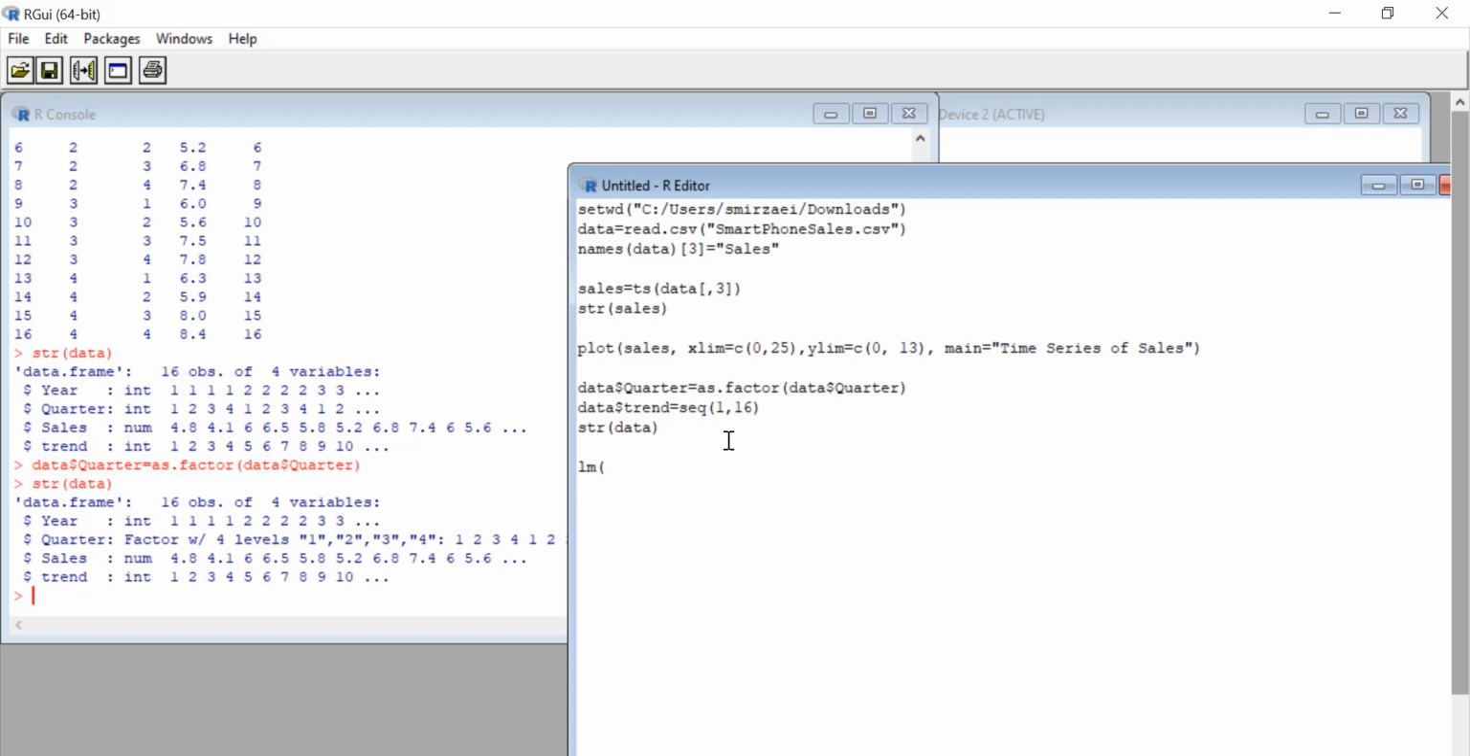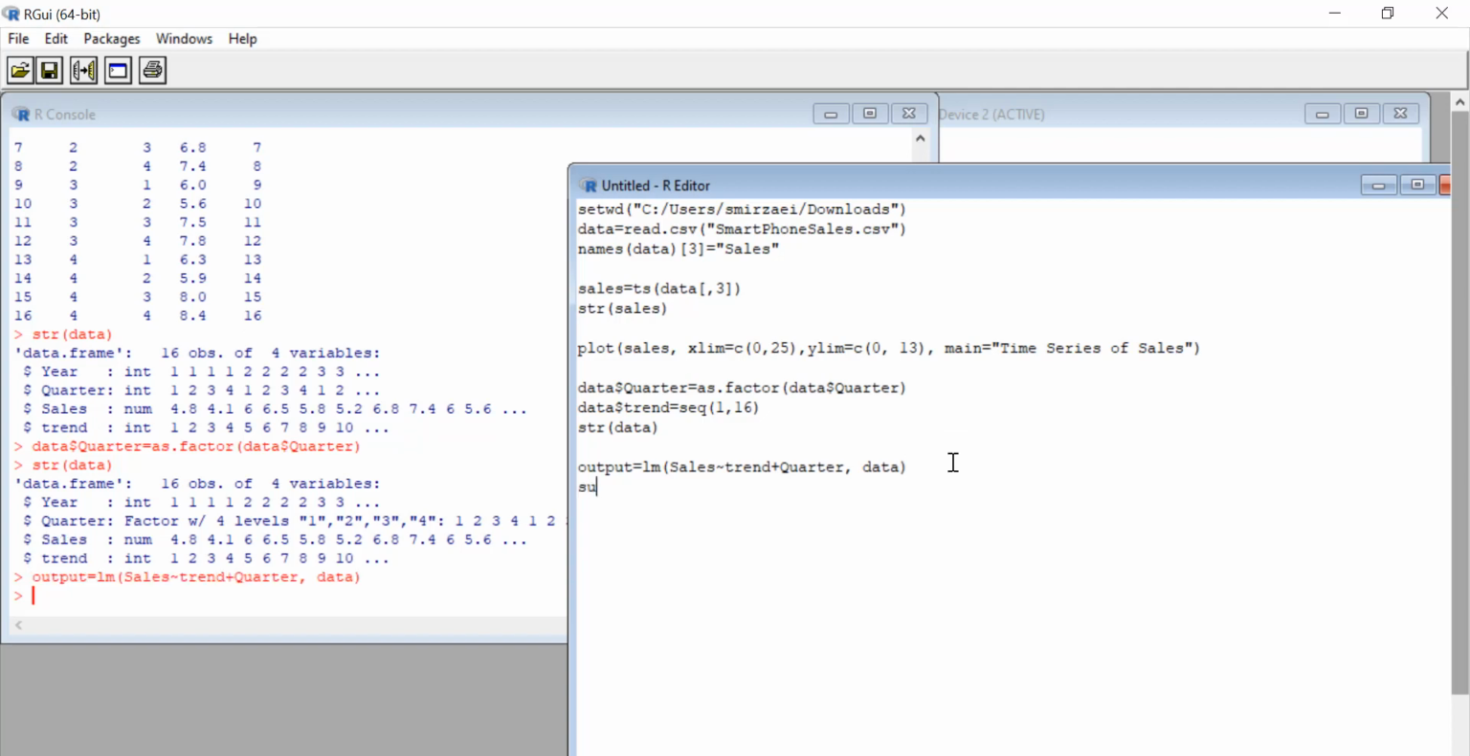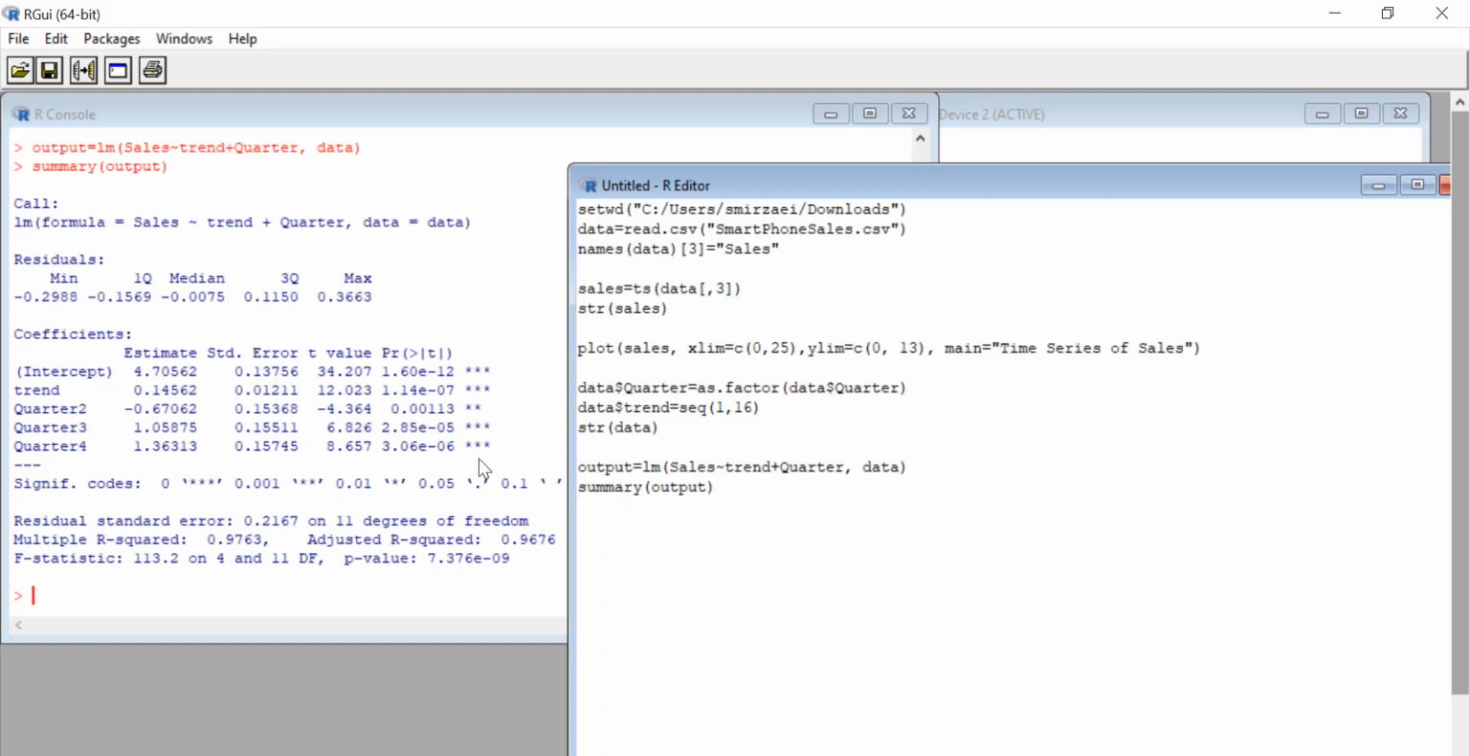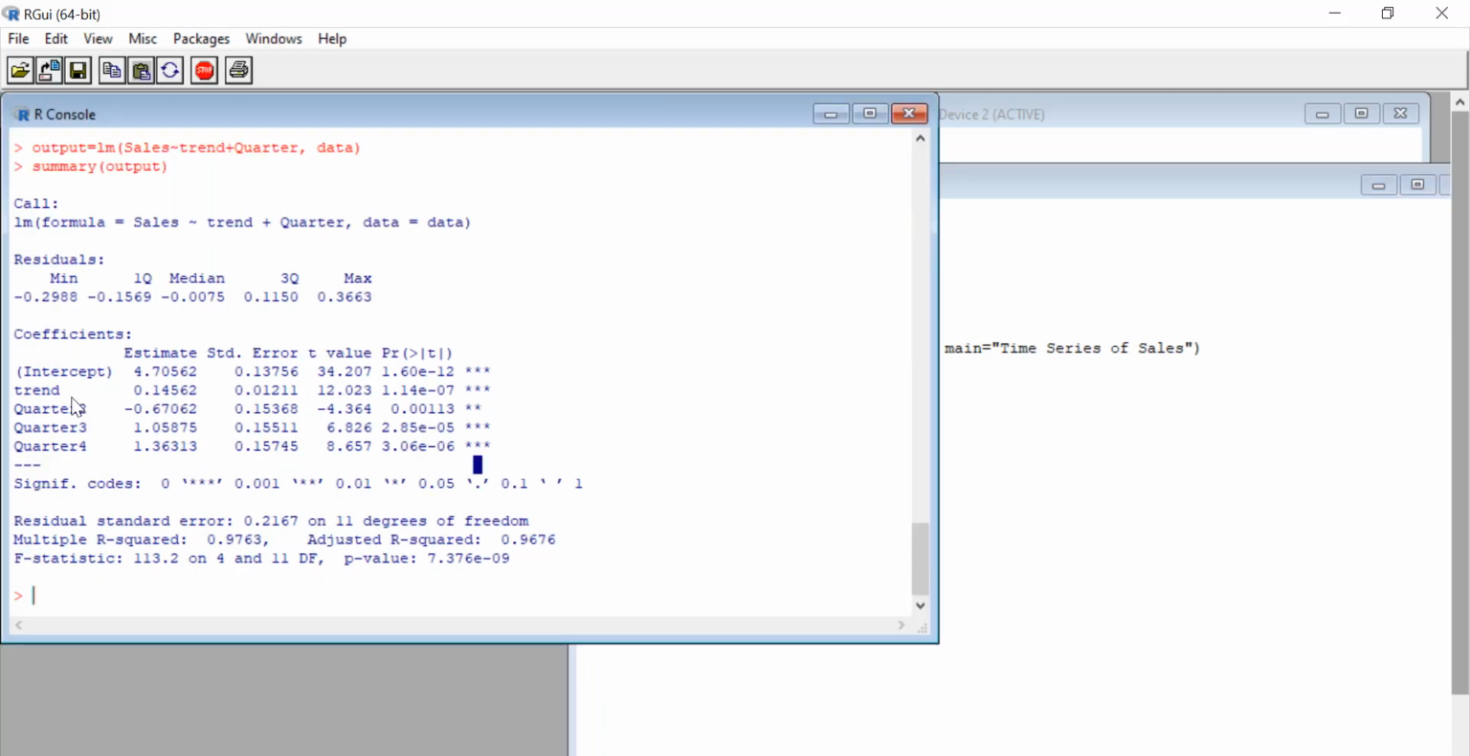I call the variable that includes the model output, and the function is lm, linear model. What we want to do is predict sales based on both trend and quarter variables in a data frame, data. If I execute that and look at the summary of my output, I see that everything has become significant. In R, by default, the first quarter is dropped, because for 4 categories we only need 3 dummies. By default, the first category is the one that is dropped. All your p-values are significant at the 0.05 level of significance, or 95% level of confidence.